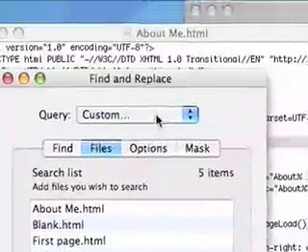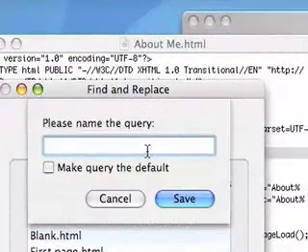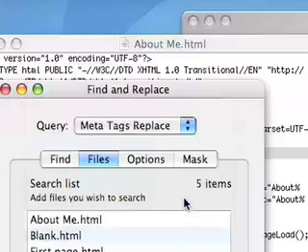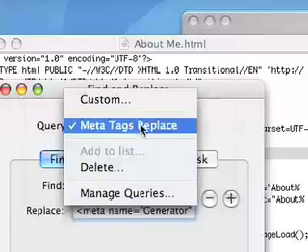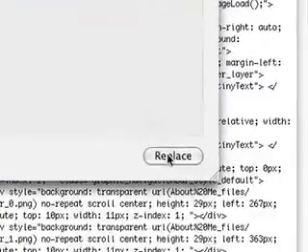Now, I want to save this query because it's something I want to do constantly, so I'll add it to the list, and I'm going to call it meta tags replace. Okay, I can even make it the default query, it doesn't really matter. Now it sits there, and whenever I want to replace this with this, I can do it by simply opening the program up, choosing that. Then what you do is you do replace.